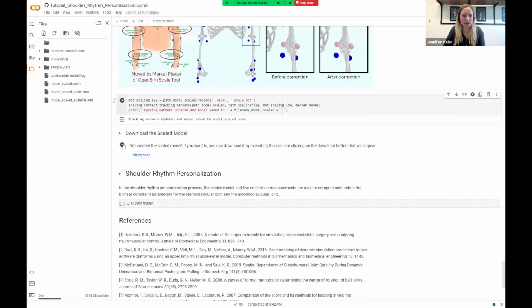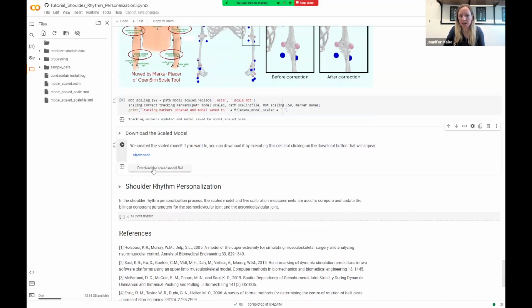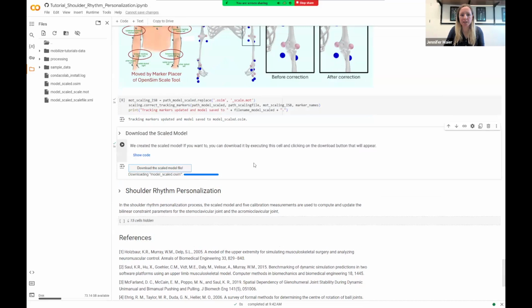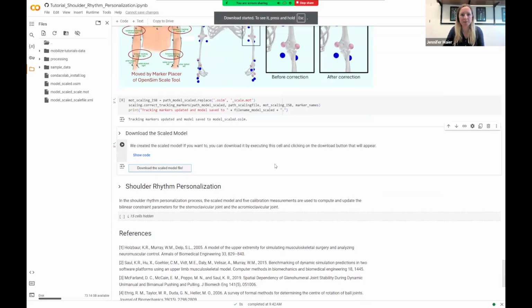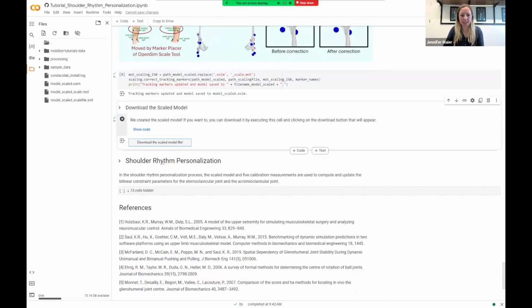Now, if you'd like to, you can download the scaled model by executing this cell and then clicking this download button, which will simply download it to your desk. Okay, now we have scaled the model.